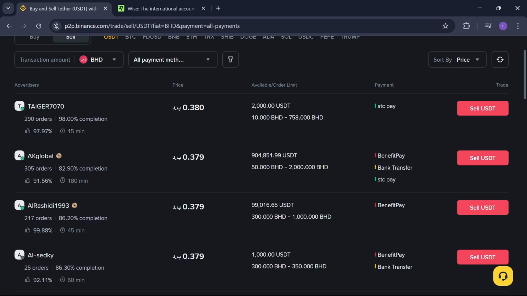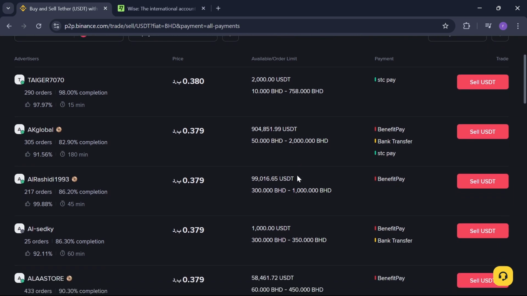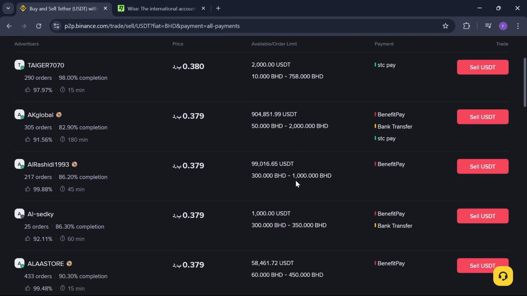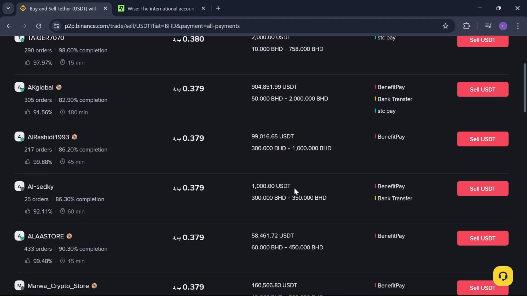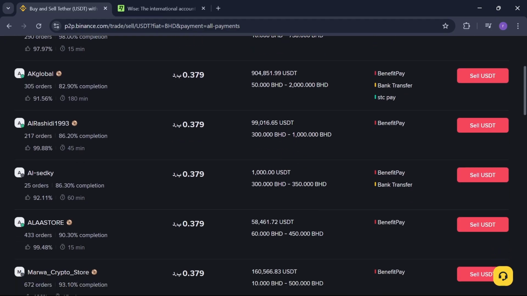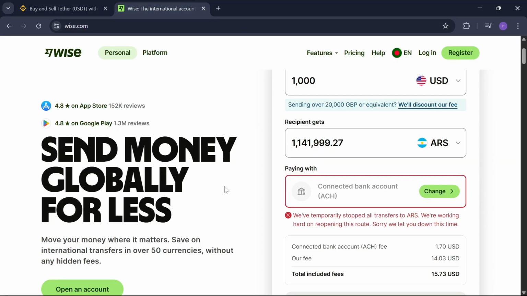Make sure to only trade with verified users with higher completion rates. The best currencies to send to Wise are Euro via SEPA in the EU and GBP via Faster Payments in the UK. USD via ACH or wire in the US. Sending in your local currency reduces fees and speeds up delivery. Always match your Binance withdrawal currency to the currency account in Wise for smoother transfers.